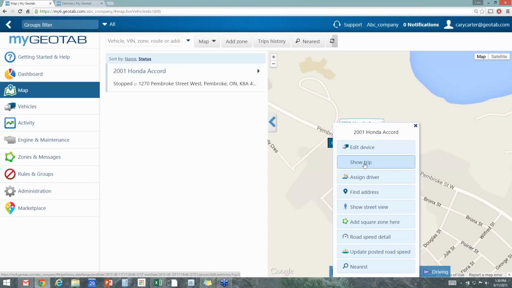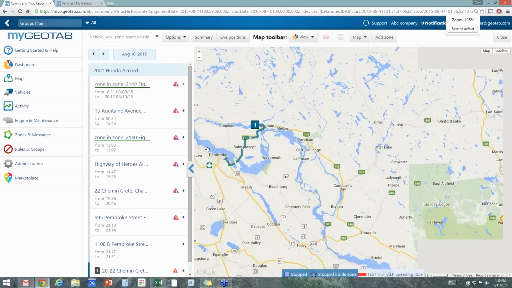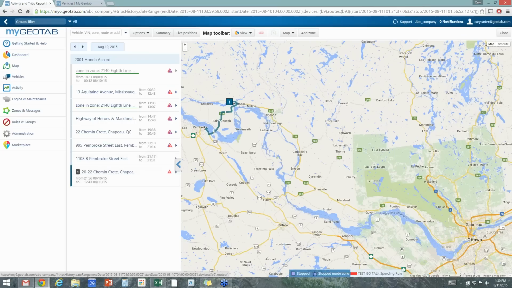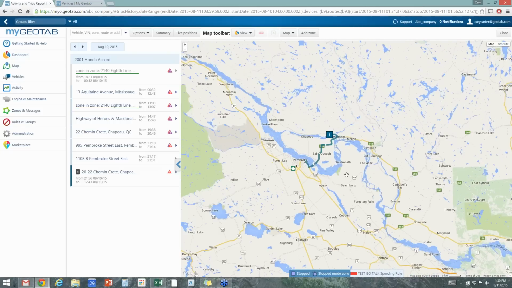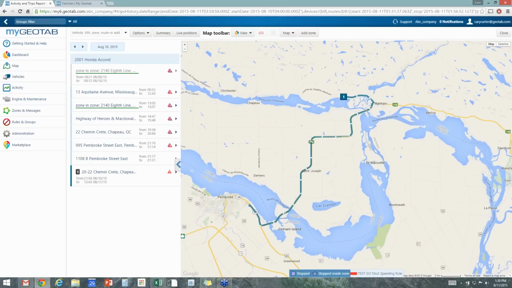Or they're claiming that it took them an hour and a half to get somewhere, and you actually want to see what their trip was to get there. So I can go and show the trip. What it will do is it will actually take me in. I'm just going to zoom out here so you can see a little bit more information. All right, you can actually see the trip as to how they got to that location. Zooming in a little, and I can see how they got up to that location.